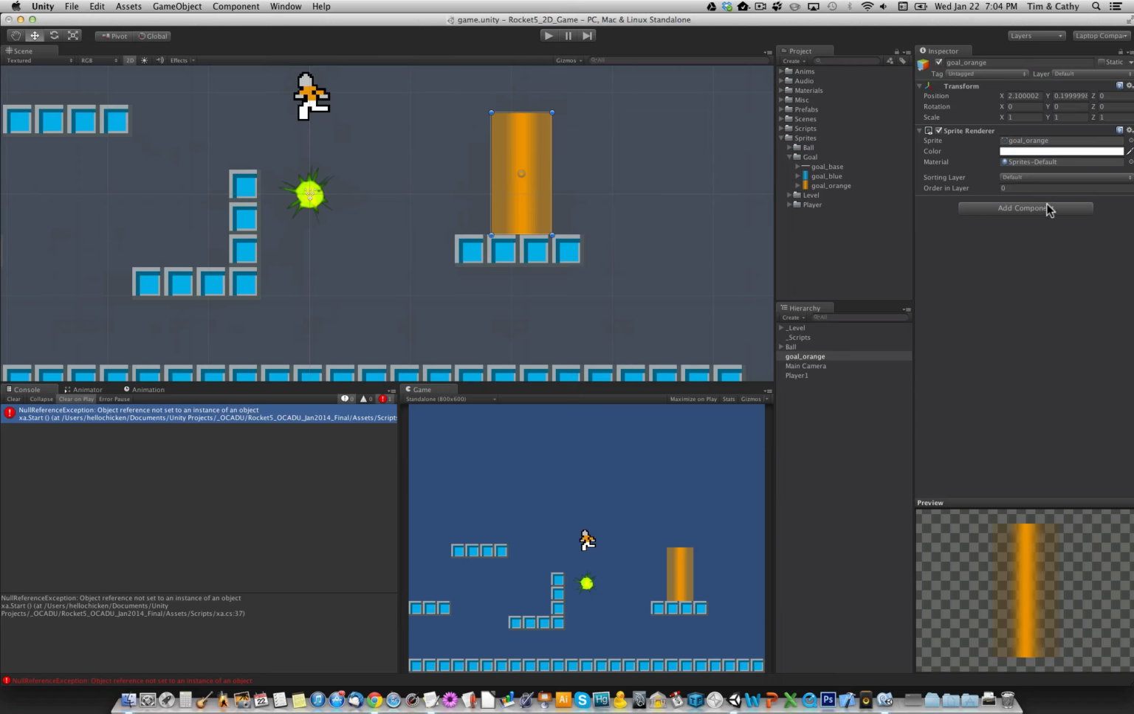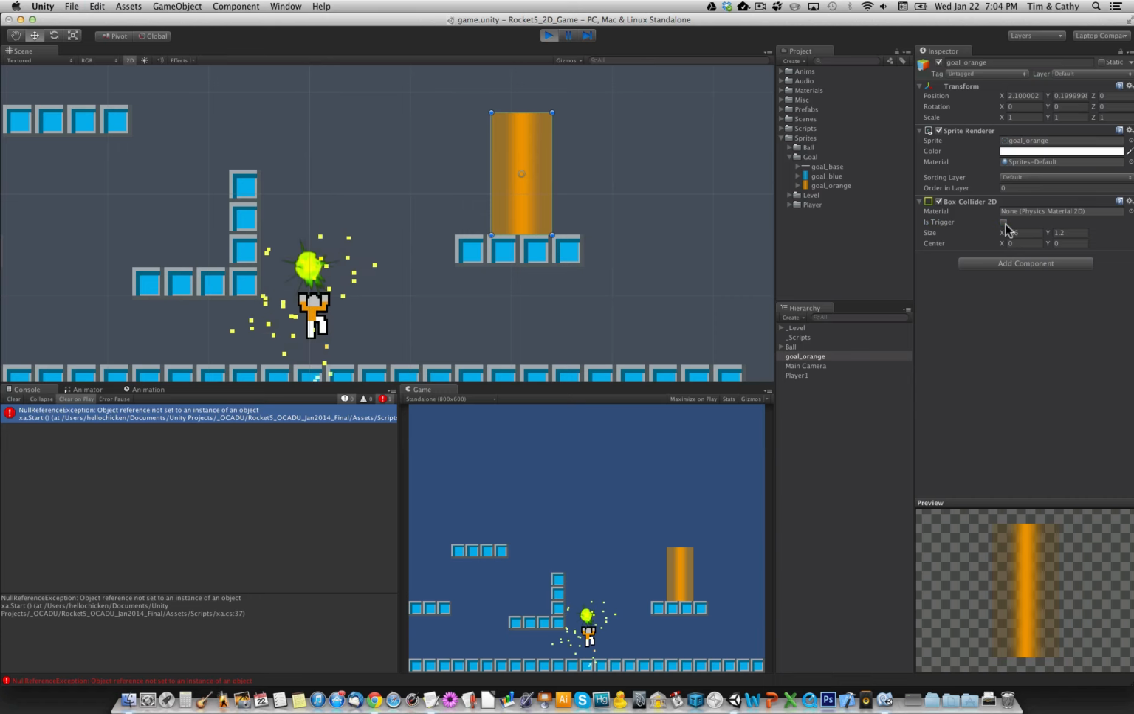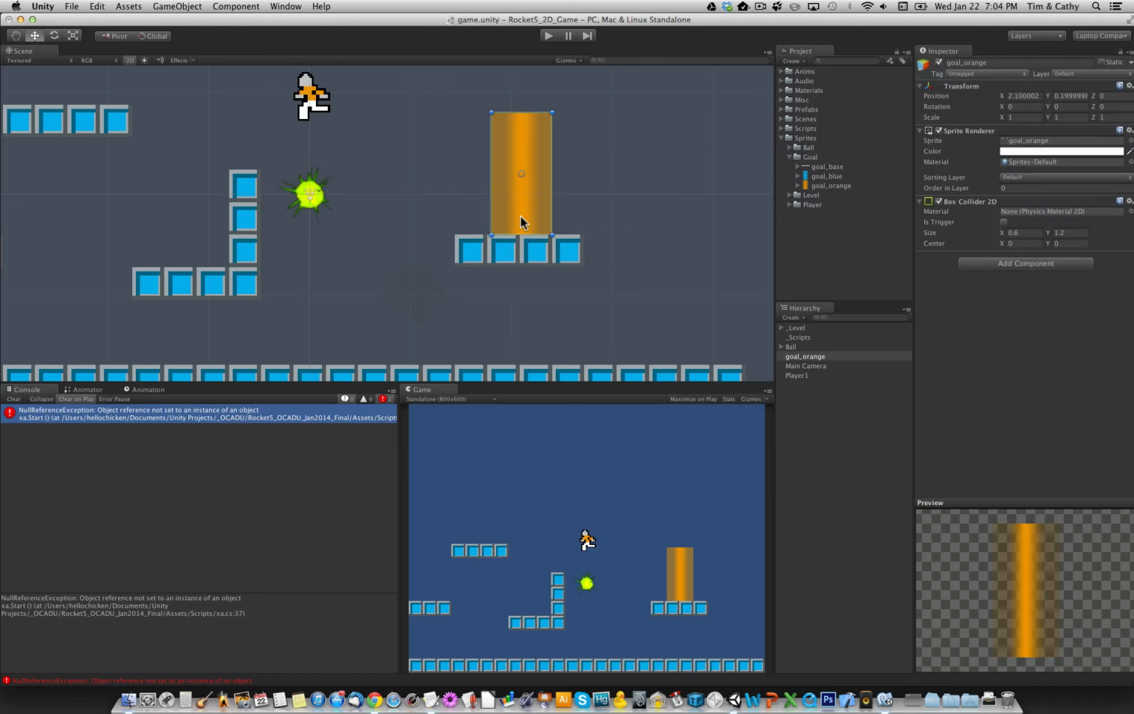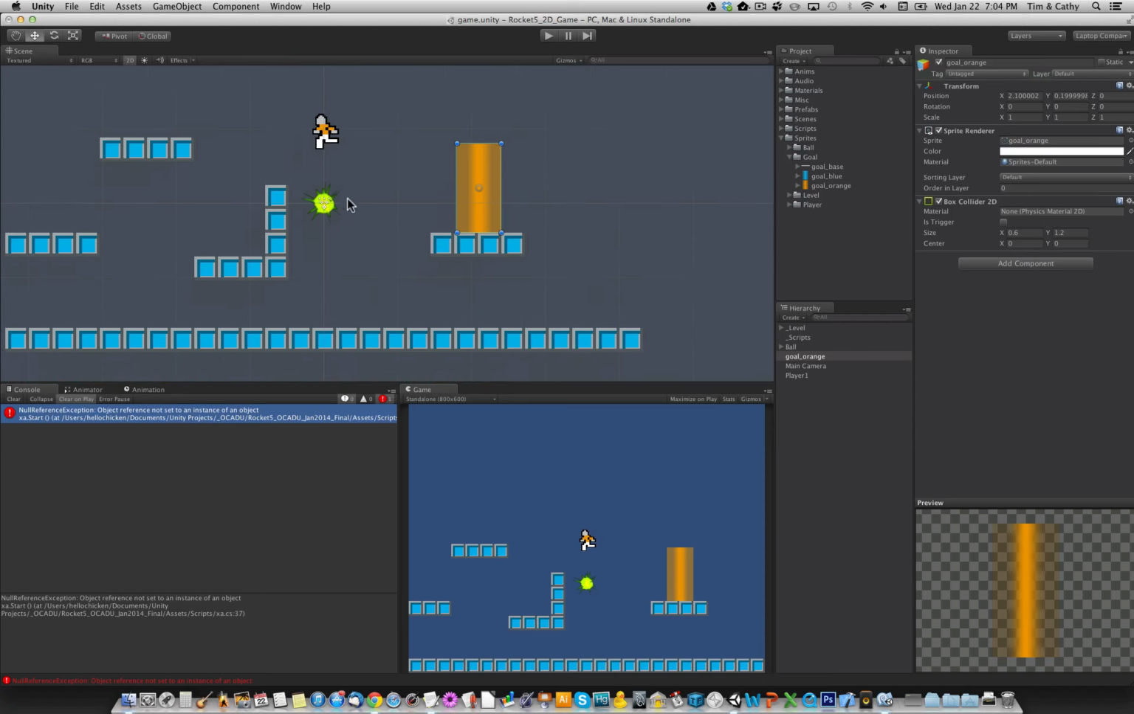We need to add another component onto this guy, or just one component, and it's going to be a box collider. And we're going to set that box collider to trigger. So the difference between a trigger and not a trigger is, see how I can't walk through that thing? If I check this as a trigger now and then click back on my game, now I can pass through.